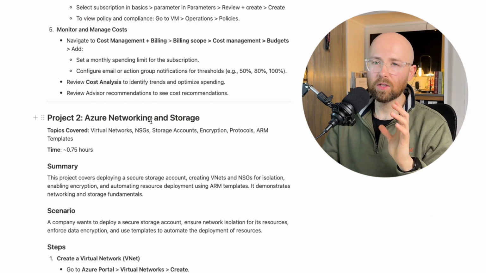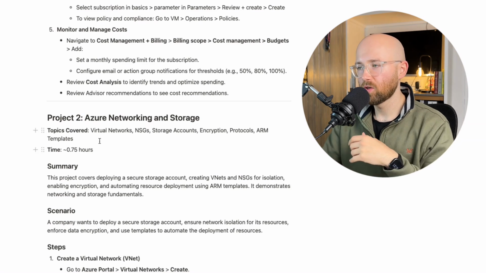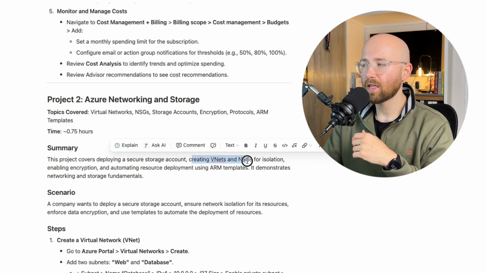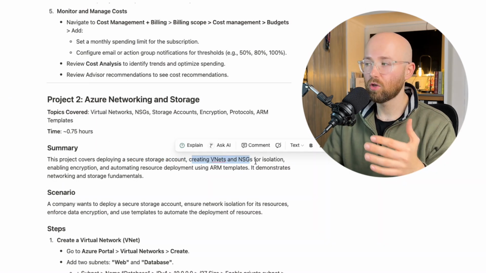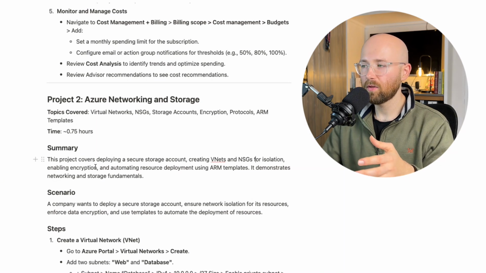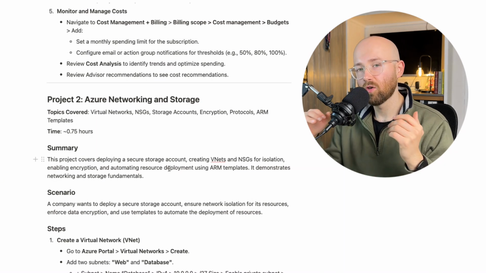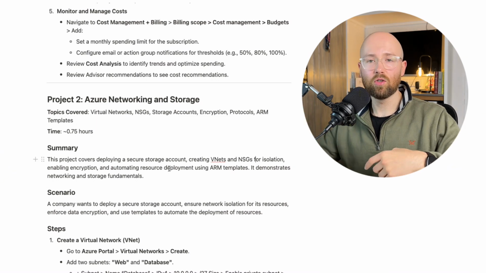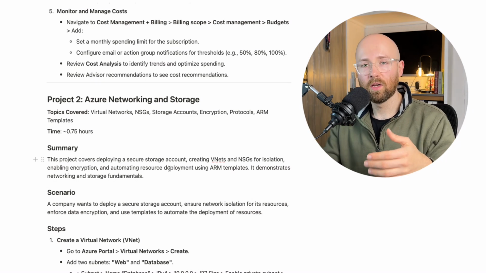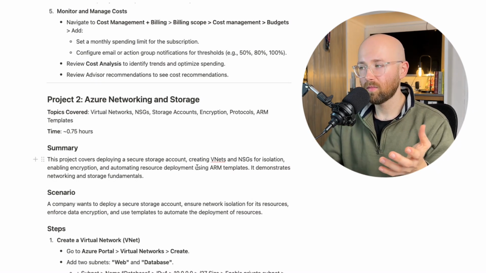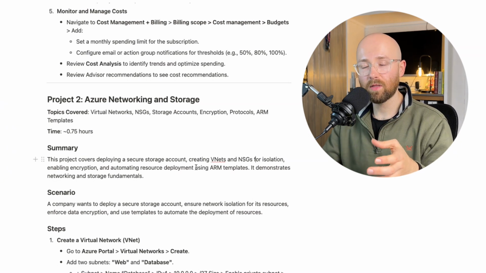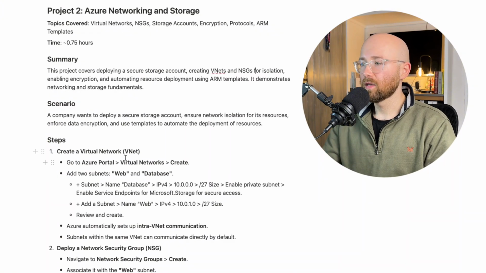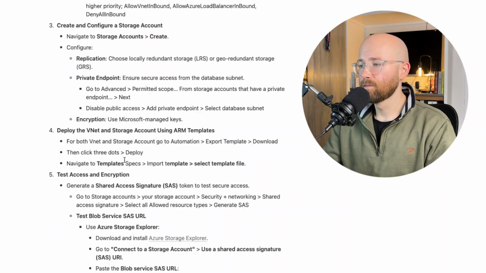After we've done that, we then want to have a little bit more of a look at networking. So within here, we deploy a secure storage account, create VNets and NSGs. An NSG is a network security group. This is for isolation, enabling encryption, and automating resource deployment using ARM templates. That means instead of click, click, click to build a virtual machine, you could use an ARM template, which is a resource template. And every time you run the same template, the same machine gets built, so you avoid all the errors of clicking around. And then here's a step-by-step of how to do that.